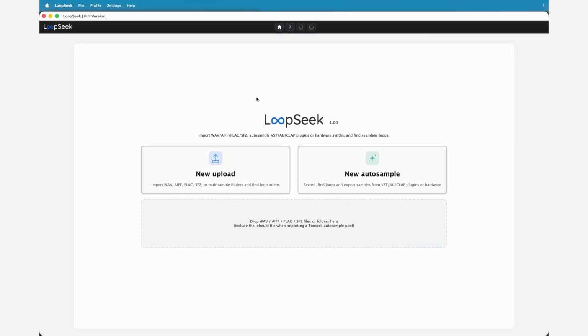Welcome back, and welcome to the next LoopSeek tutorial. Today, we'll take a look at the upload process. This part will be fairly quick, and then we'll move on to the editor, where loop detection and everything else happens.